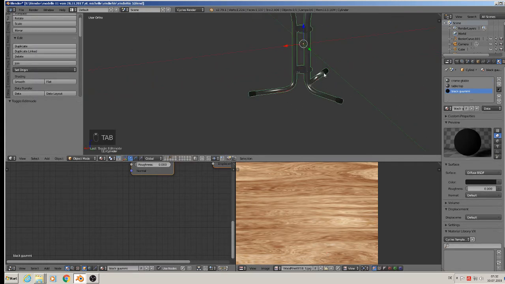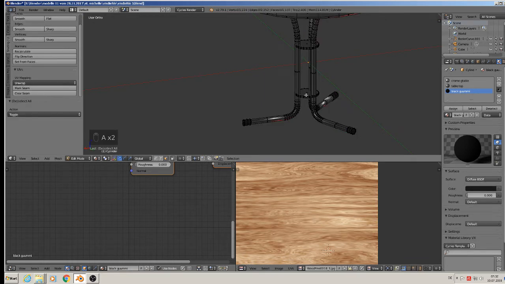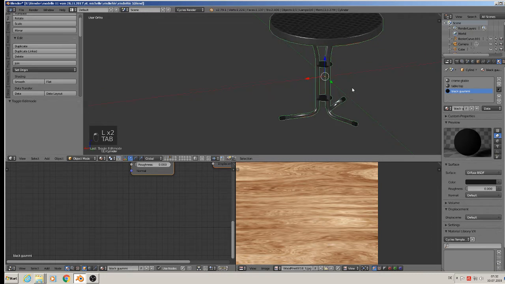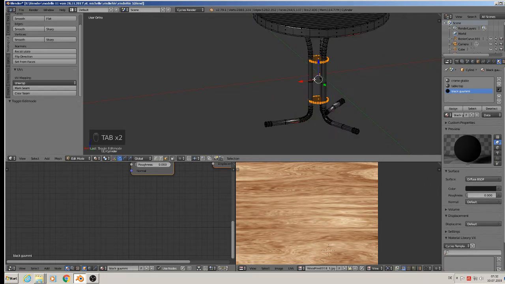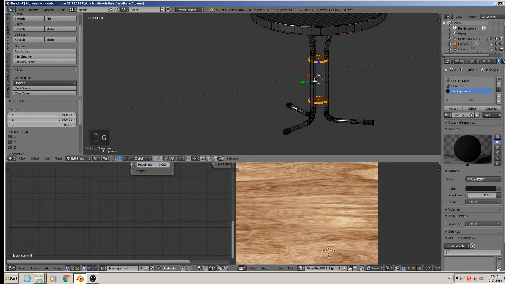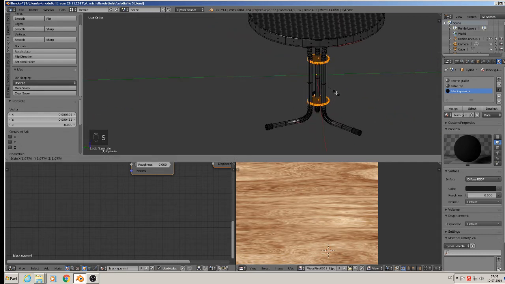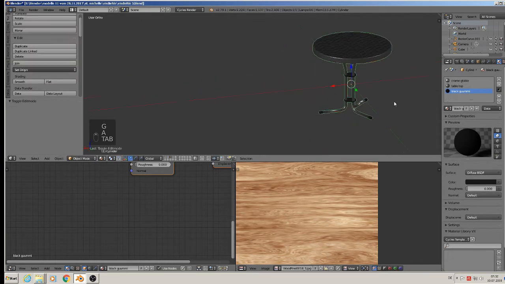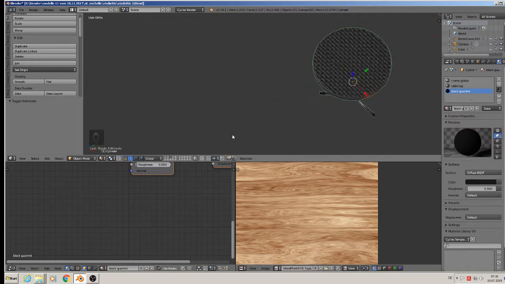So yeah, that looks a little bit more interesting. We can make that black too. So that looks maybe fine. A little bit more there. And scale up and bring it to the side. Yes. Good. The table is done.